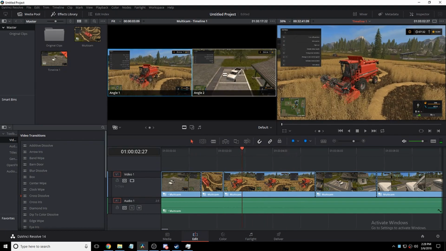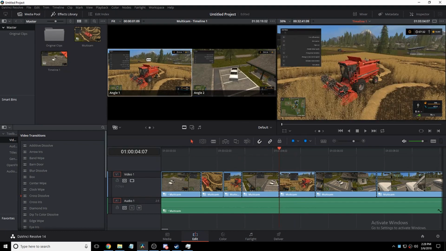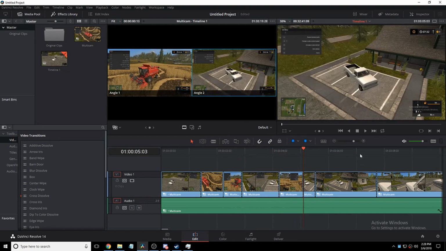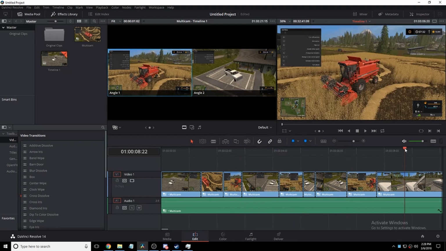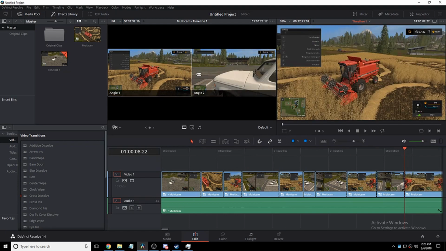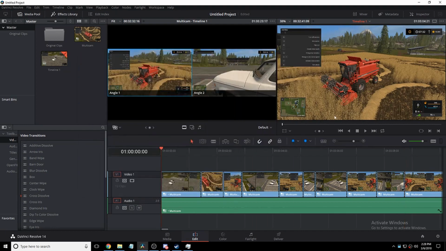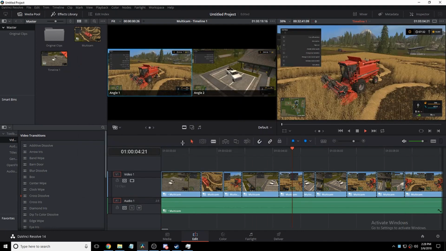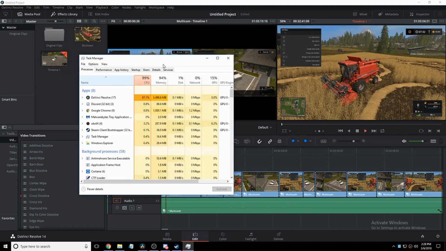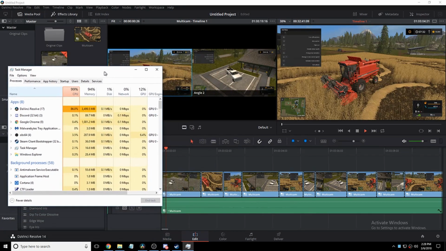So, go my camera, his camera, or my camera, his camera, and then now we'll see. It's just going to go crazy. Then if we try and play it, yeah, it does not like it whatsoever.